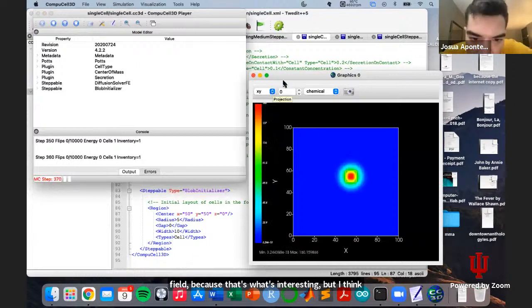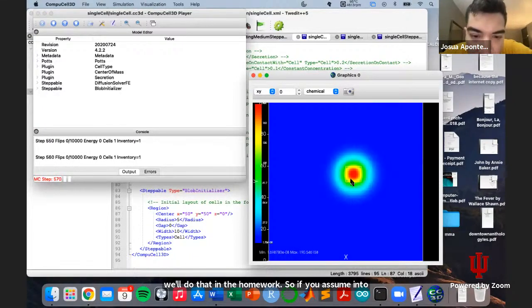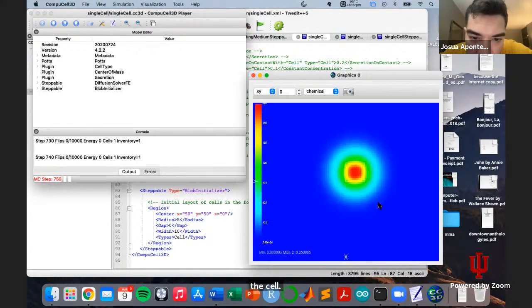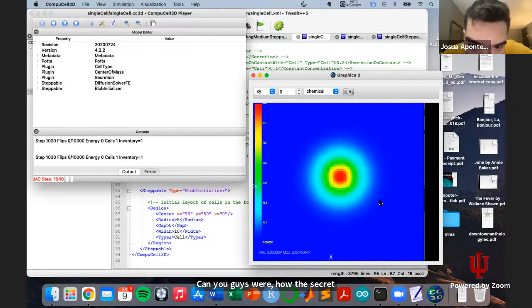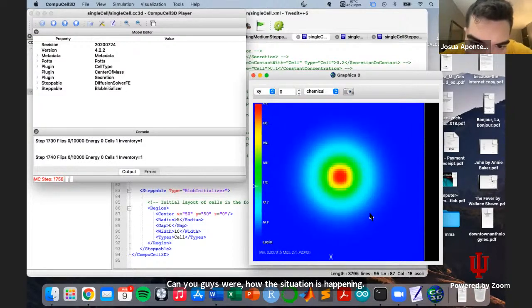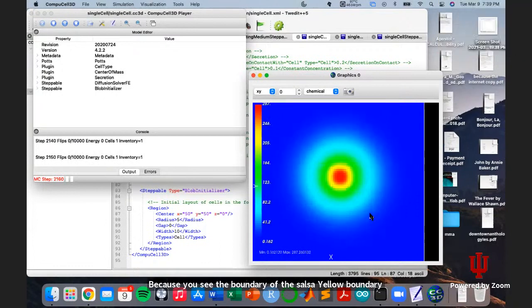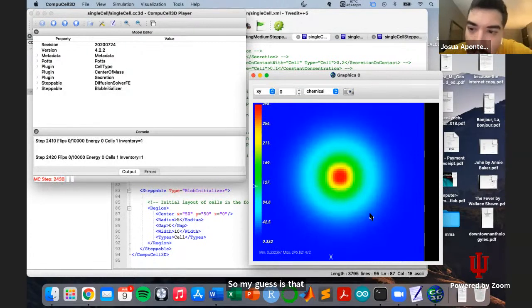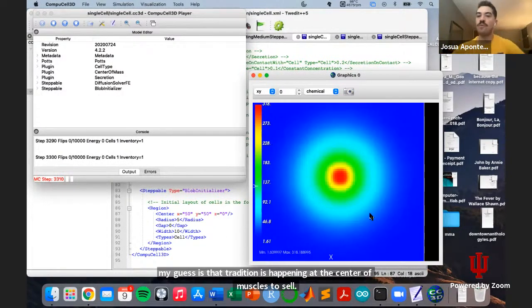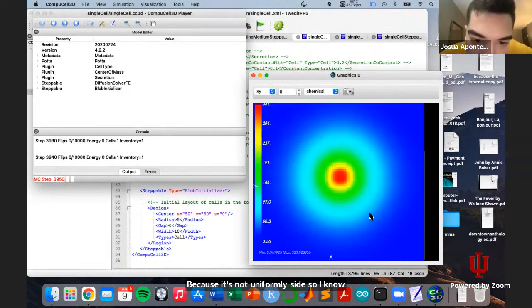If you zoom in into the cell, can you guess how the secretion is happening by how the cell profile looks like? Because you see the boundary of the cell is the yellow boundary, right? My guess is that secretion is happening at the center of mass of the cell, because it's not uniform inside the cell. And also it doesn't look like it's secreting at the border either.